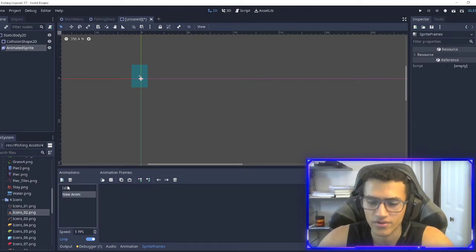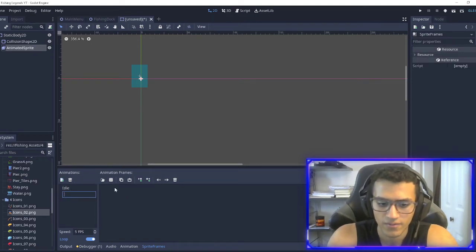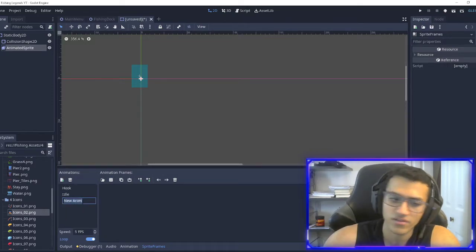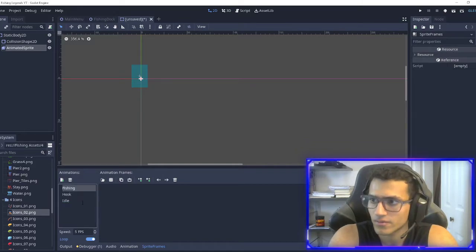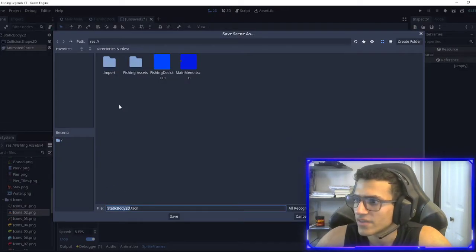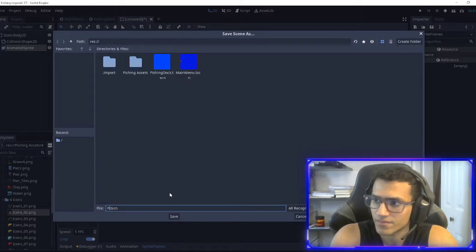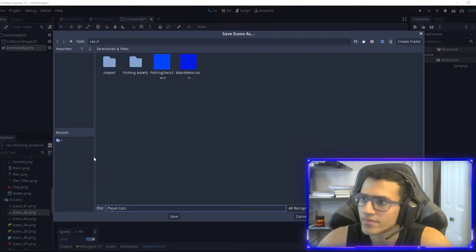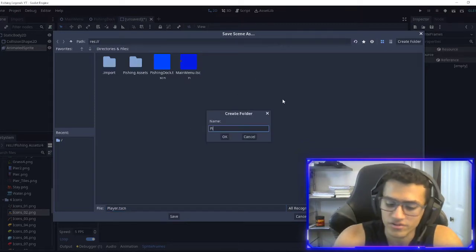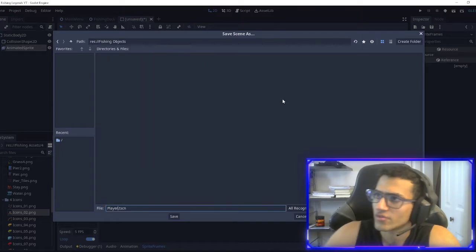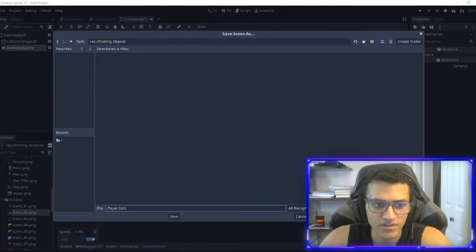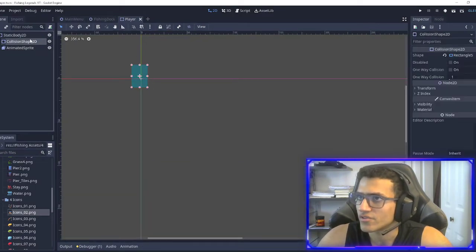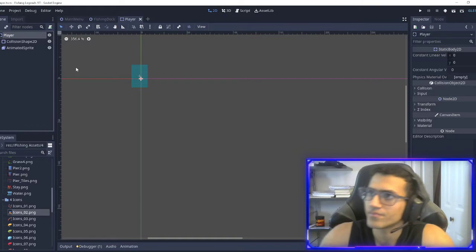And then I'll also have one that says hook. And I'll also have one that says fishing. Fishing, there we go. All right, and then we're going to save this guy as the player scene. And I'm going to make a new folder and call it fishing objects. So any sort of object that I make, I'm going to put in here. All right, now we have our player saved. I'm going to rename it to player.